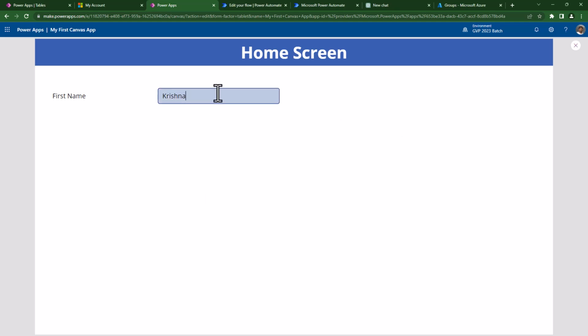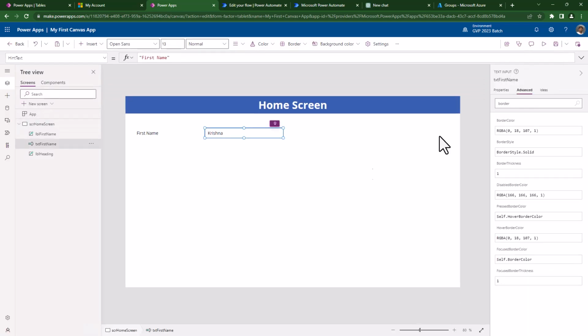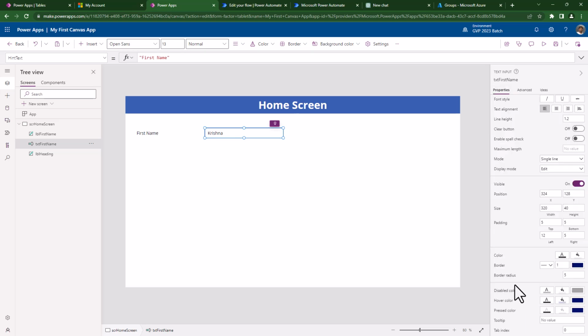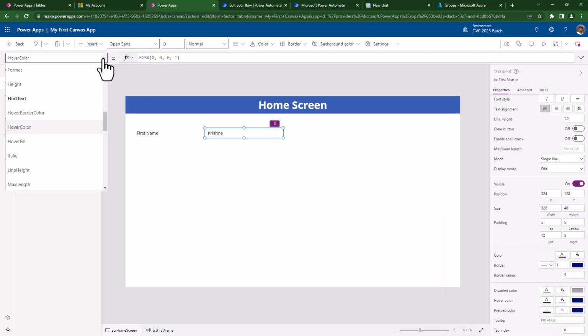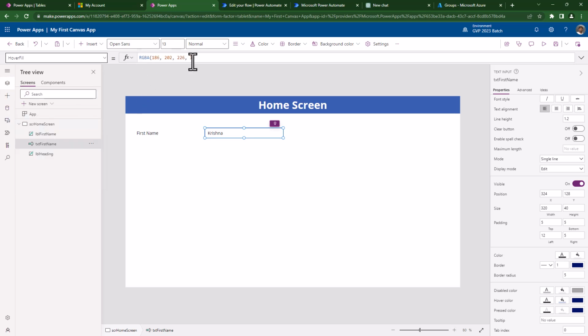But notice when I mouse hover, the background of the text box goes to a light blue color, isn't it? I don't want that to happen. How I could do that is select the control and come down. See this: disabled color, hover color, press color, tooltip, isn't it? So here, Hover Fill is having some color, right? So now when I say here, Hover Fill will show what color it is coming with, right?